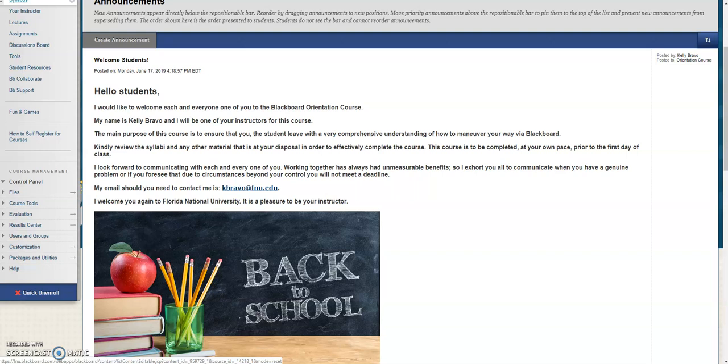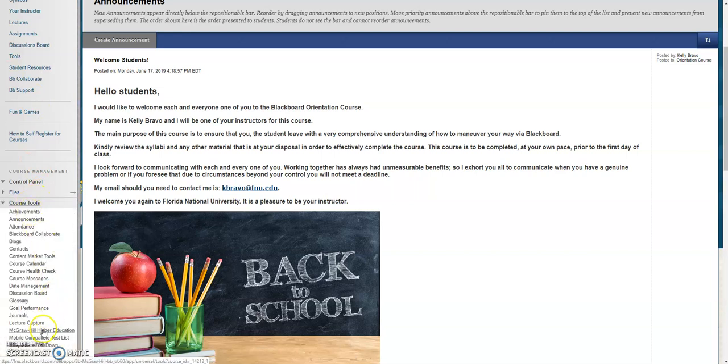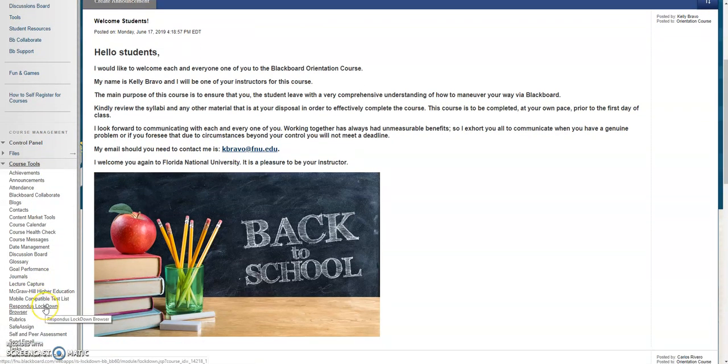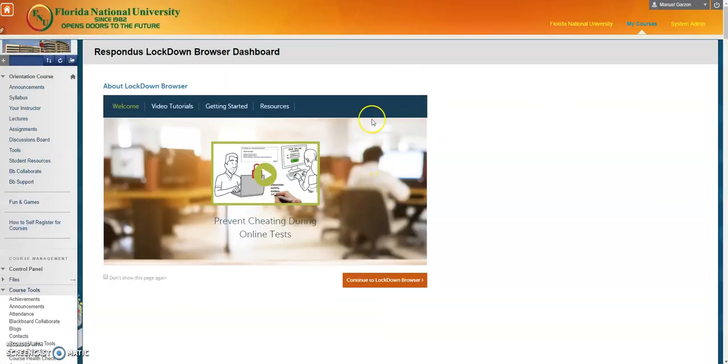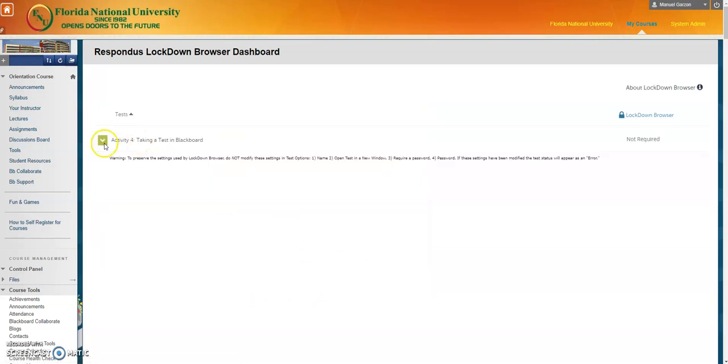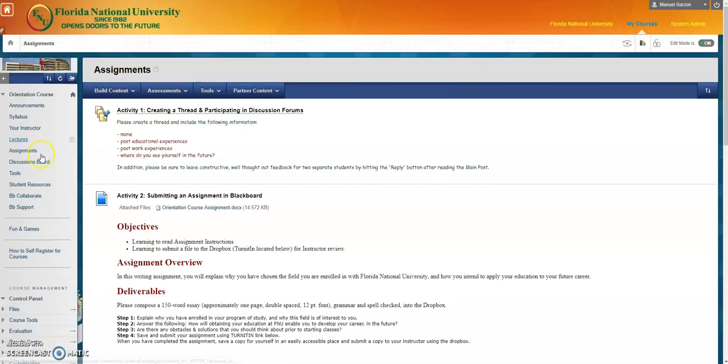For instructors, it will be really easy. We have course tools. We just have to go to Respondus Lockdown Browser, click and continue to Lockdown Browser, and choose the activity that we want to work with. For example, in this case, taking a test in Blackboard, Activity 4. If you go to Assignments, right now it's not active.